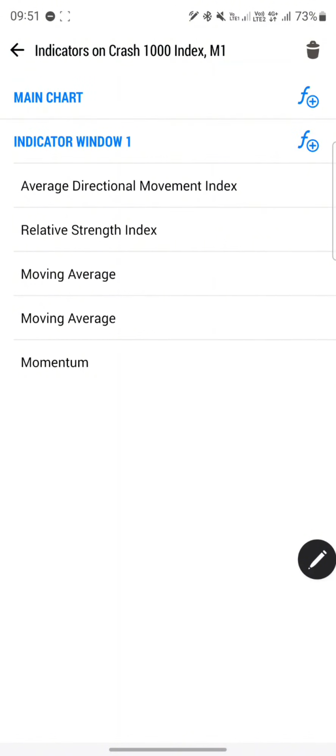Now this is important. Remember, all of our indicators will be added onto indicator window 1. So over here, indicator window 1, that is where we will be adding. We will not be adding on the main chart. Every time we're going to add a new indicator, you click on this F plus next to indicator window 1.